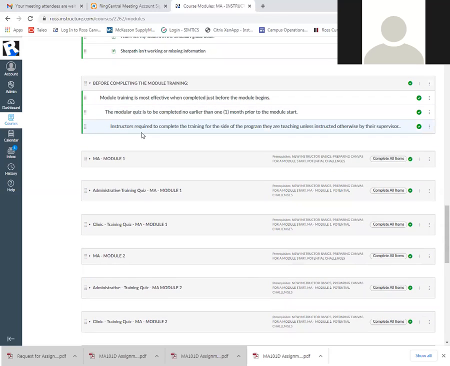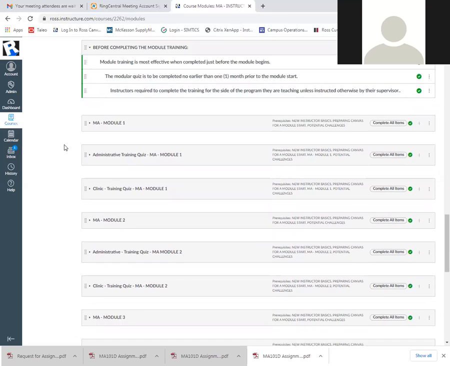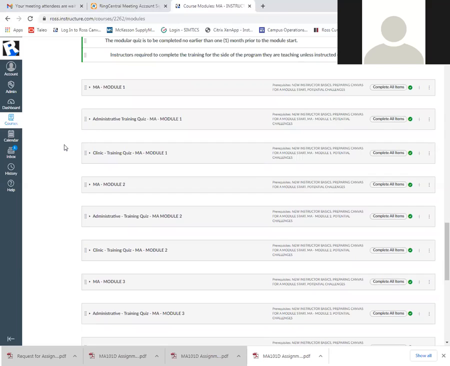So then we put that instructors are required to complete the training for the side of the program they are teaching, unless instructed otherwise by their supervisor. We don't want them to feel overwhelmed that they see 6 mods and all this work to do and that they have to do both sides. They really just need to concentrate on the side that they're going to be teaching. But they also have access to the other side if they want to dabble in and look at it and complete the work.